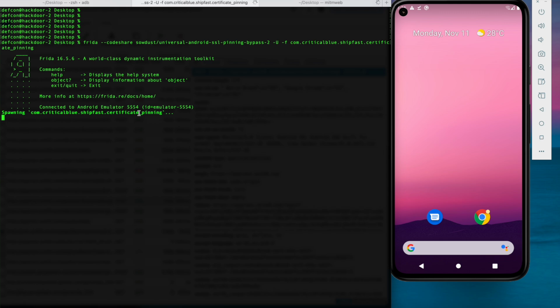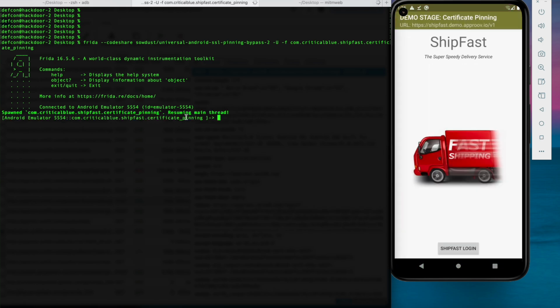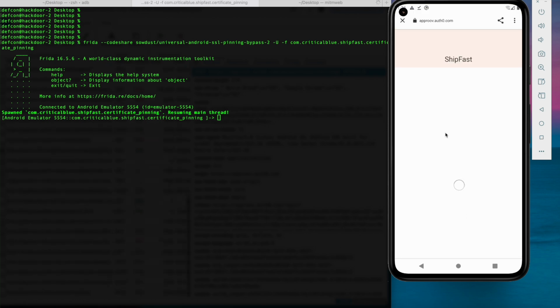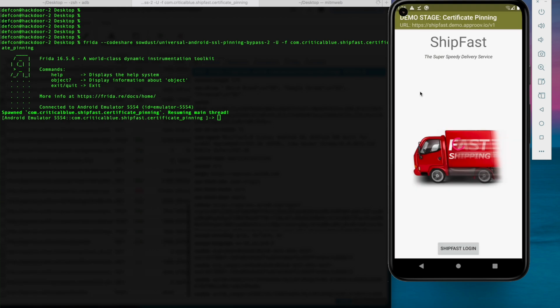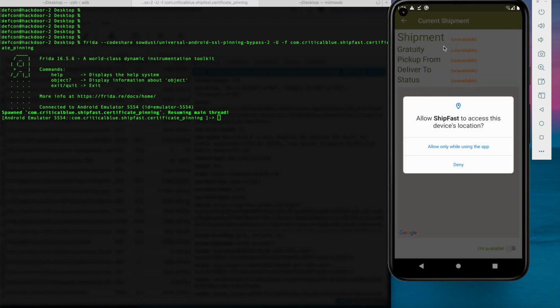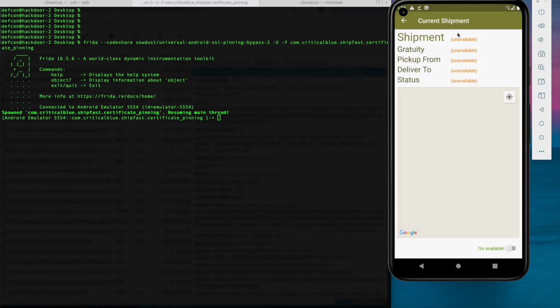script. Now if you see, it's trying to spawn the activity, and here you can see the activity has been spawned correctly. Now since we have the activity, we're going to try to log in again. And there you go. You can see that I have been successfully able to log into the application, right?